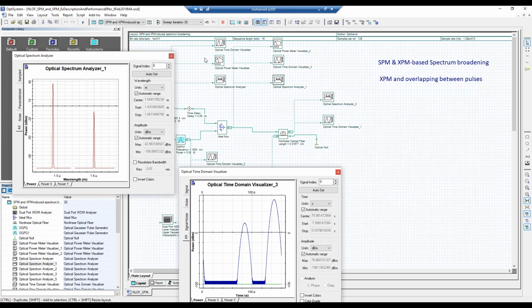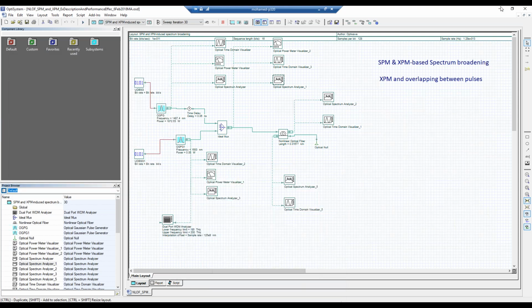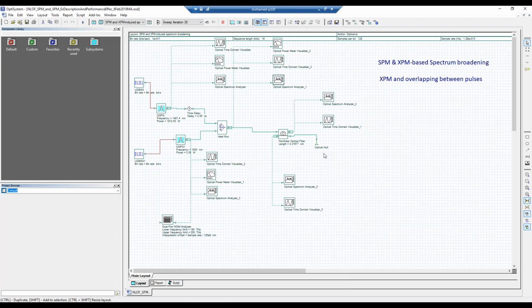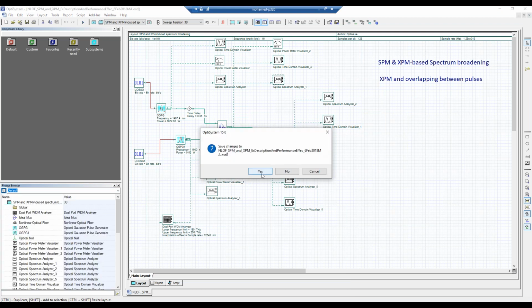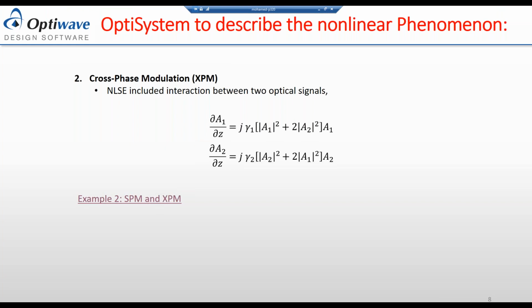Okay, that's good with this example now. Let's close it and come back with self-steepening.